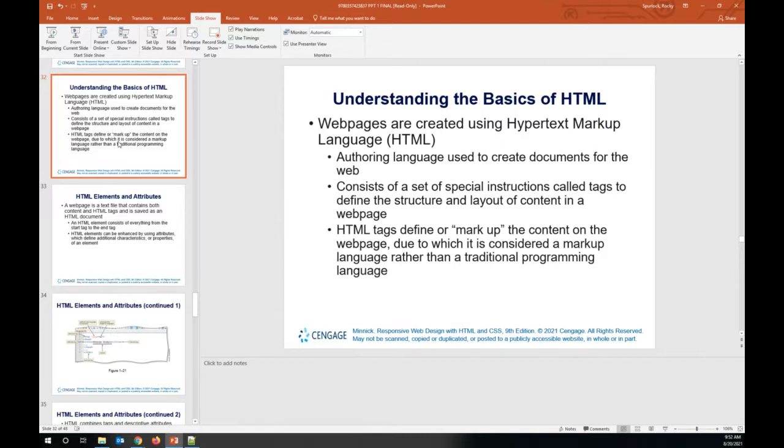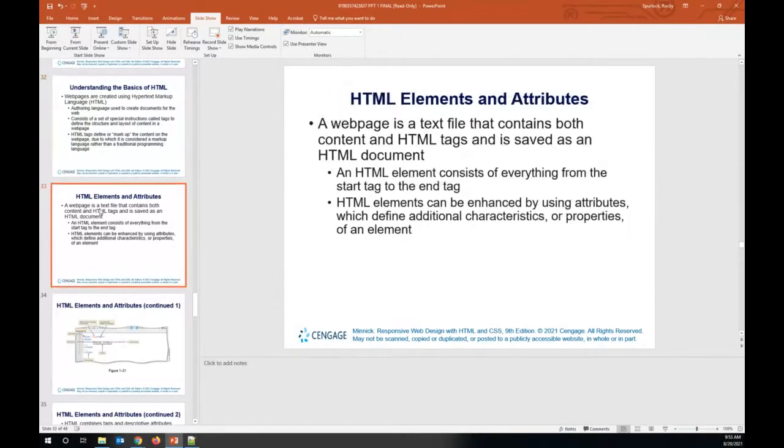These tags mark up the content on the web page. So this is considered a markup language rather than a traditional programming language. Okay, so when we start looking at the HTML elements, you're going to need two things with elements. You're going to need an opening tag or start tag and an end tag.